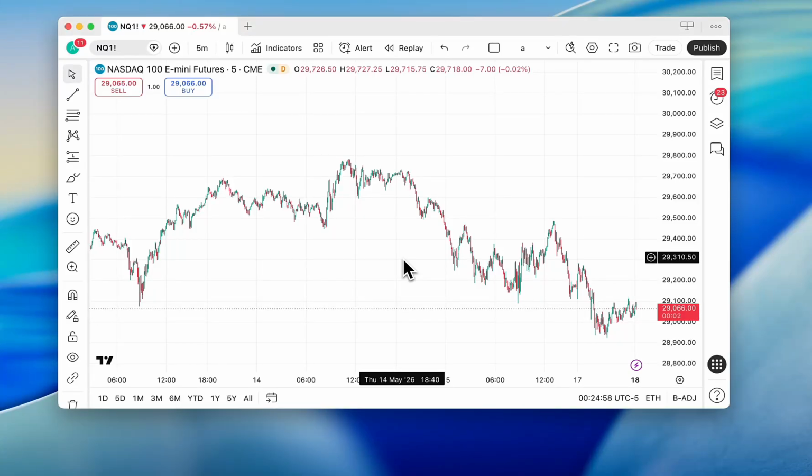Support and resistance are the most important levels on any chart because that's where price keeps reacting, bouncing, or breaking. And here's how to spot them on TradingView. First, just find the obvious reactions.